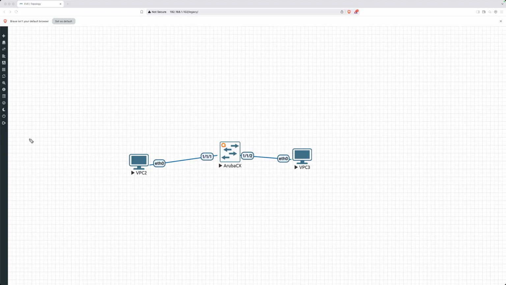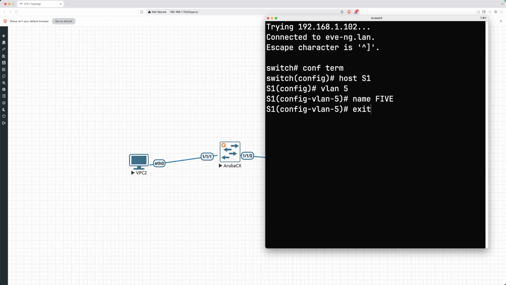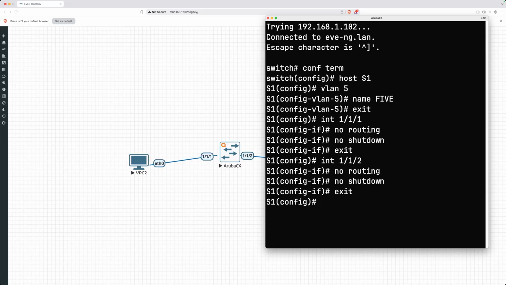First things first, let's go into the switch itself. Configure terminal. Let's give this a name of just switch 1. The first thing we will do here is create a little VLAN. We'll say VLAN number 5 and give it a name of 5. If we exit back out and go into interface 111, I'll make it a layer 2 interface, so I'll say no routing as well as no shutdown. Similar thing over on interface 112: no routing, make it layer 2, no shutdown to bring it up, and exit back out.